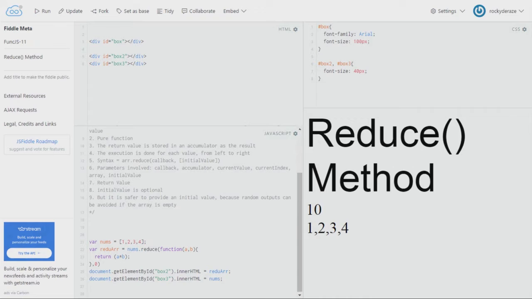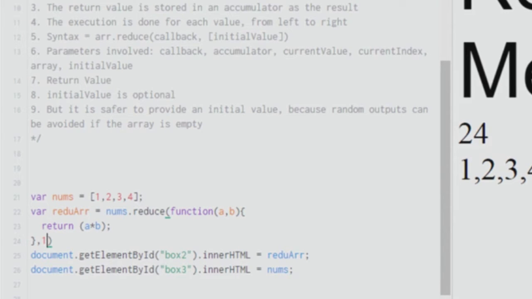If I say a star b, we get a 0. That is because we have an initial value of 0. Instead, if I put it as 1, we get 24. That's because 1 times 2 is 2, 2 times 3 is 6, 6 times 4 is 24. When I have 0, the whole multiplication starts from 0. From 0 it is multiplying by 1, 2, 3, 4, and since 0 times anything is 0, we have 0 at the end.